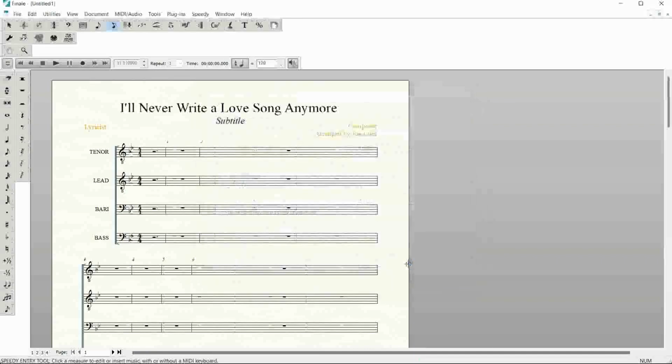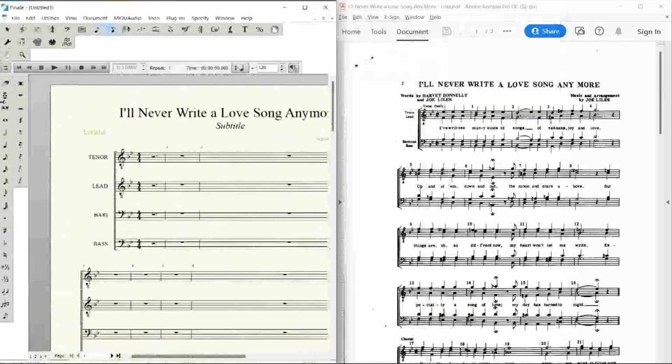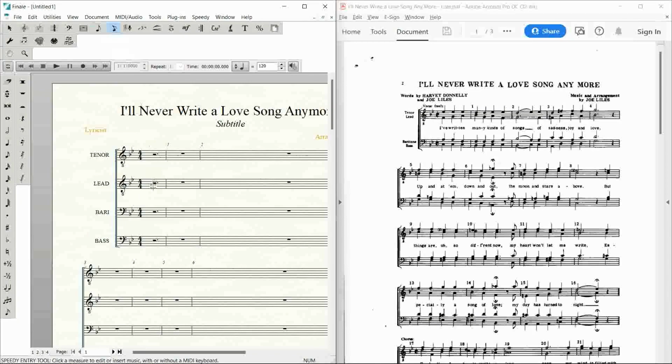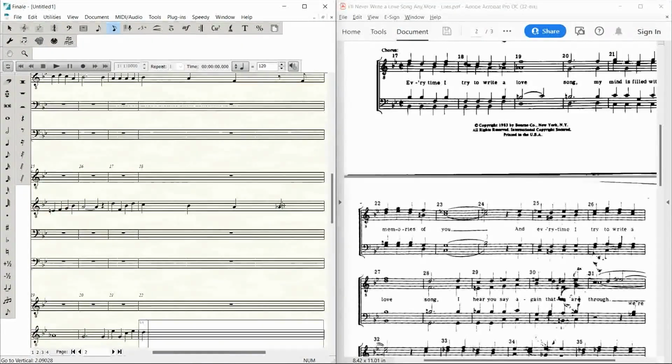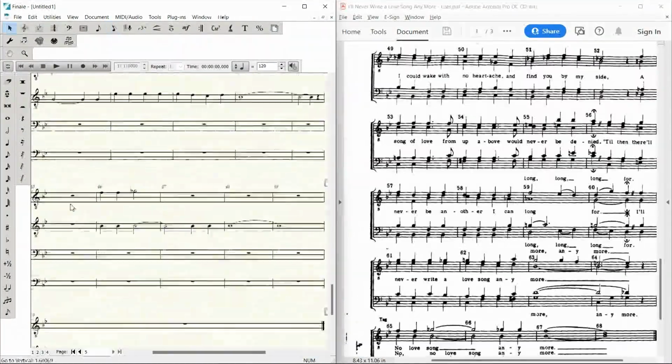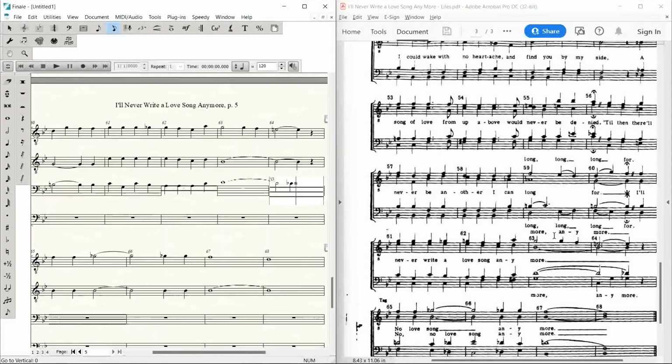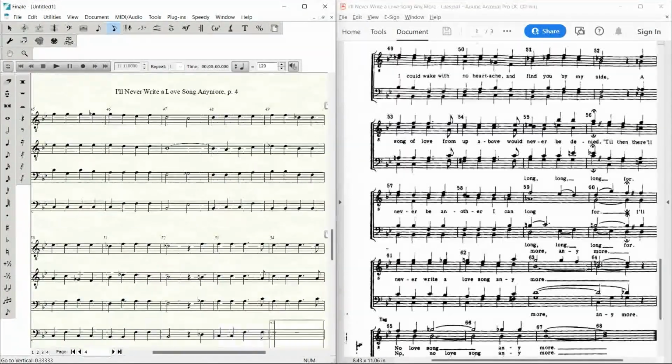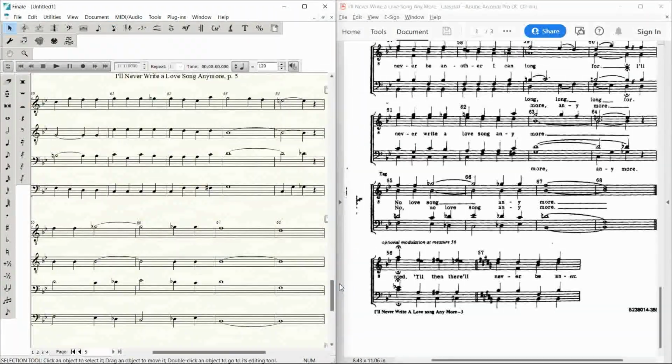Now we begin the process of plugging this bad boy in, note by note, with each part on a dedicated staff. I'm using the speedy entry method in Finale, but even still, this process is pretty tedious. So to save you some time, I'm going to fast forward through this process a bit. Okay, I've input all the notes.